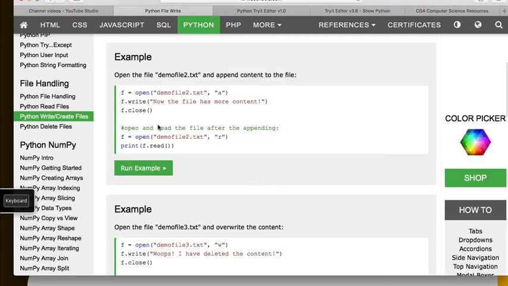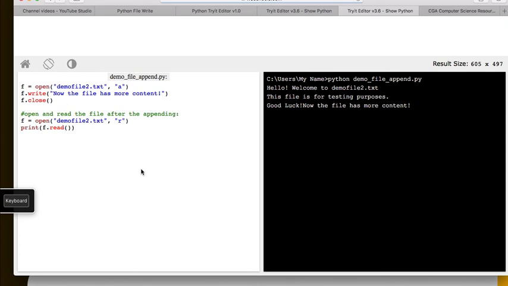So if you look at this example here, we've got again the open function. We're specifying where we want to add to, which is this demo text file. What we're saying is append to it. Now the file has more content. So it should now add more content to the end of the file. Then if we want to read that file, we're going to again use the read part to figure out what's written in that text file. So in the first instance, we added a bit more text to it, and then we read it from that same text file.